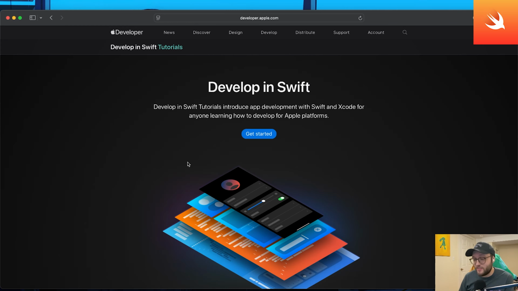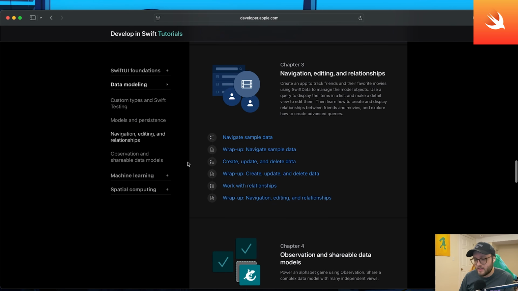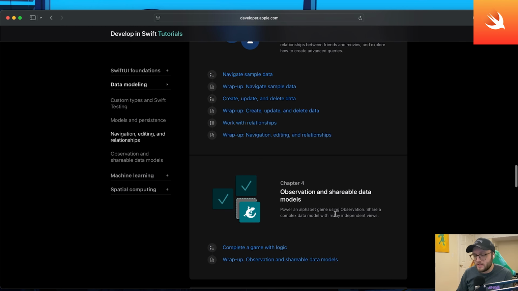I believe this is video number 10, and today we're scrolling down pretty far back into data modeling. We're going to be taking a look at Chapter 4, Observation and Shareable Data Models, and we're going to be building an iPad match/ordering game in order to learn how we can share data between views and also create a little bit of a game with some logic.